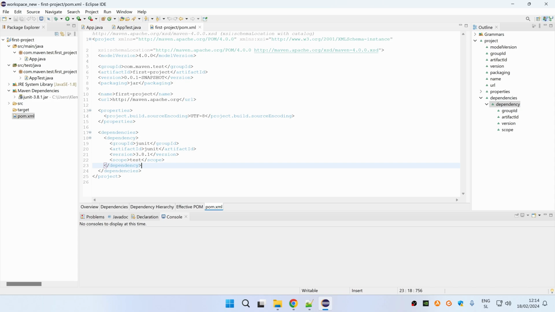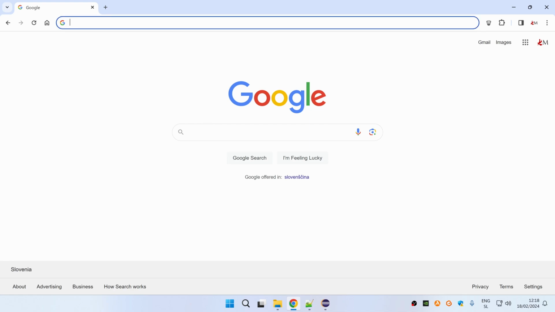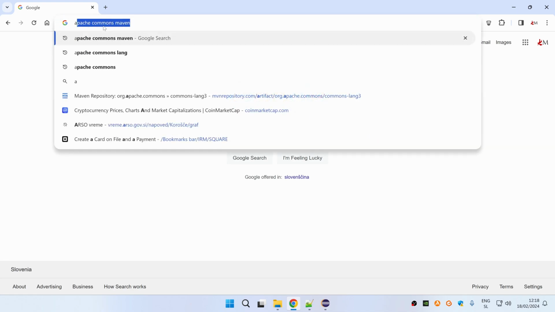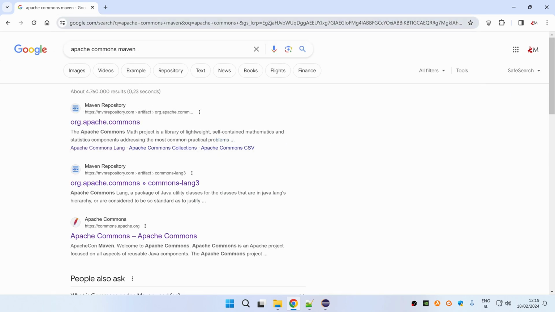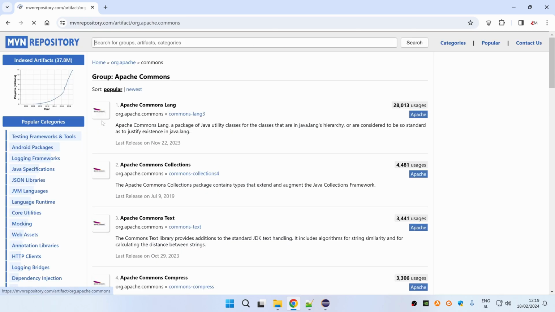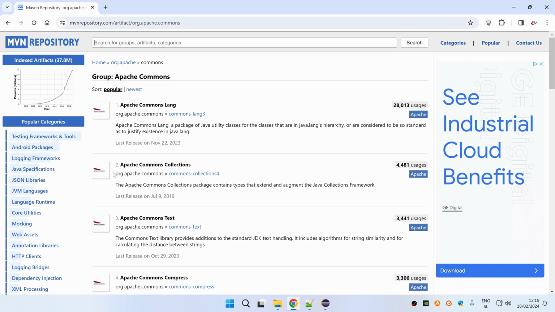Now, I will show you how to add another dependency for your project, for any library you want, and I will use Apache Commons as example. Go to your favorite browser and then type your library name. In our case, this will be Apache Commons. And then at the end, put Maven. Click it, go to the first link from Maven repository, click it, then click your library you want.